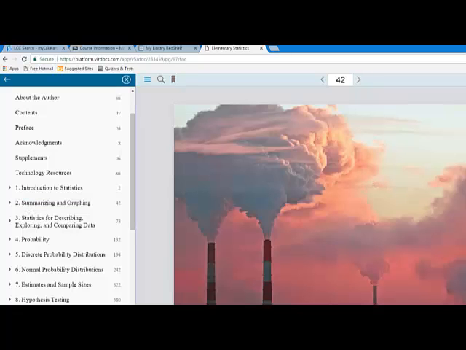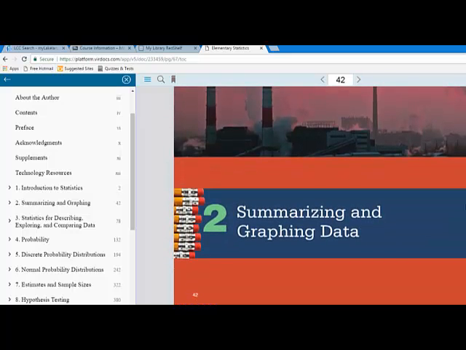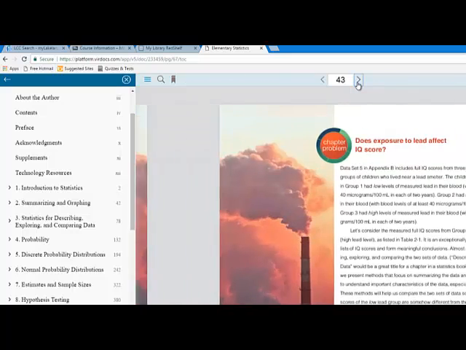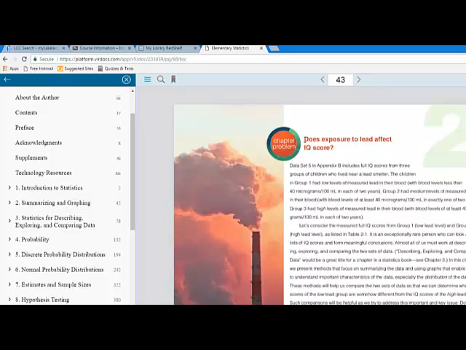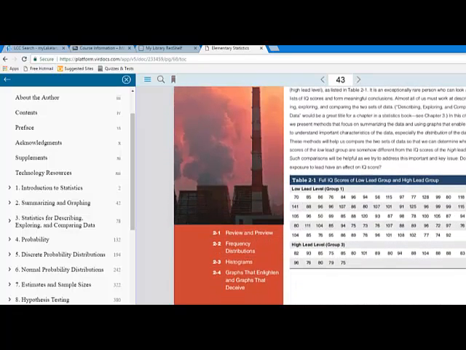And each chapter begins with a chapter problem. So the one we're analyzing for chapter 2 is, does exposure to lead affect IQ score? Anyways, it takes me there. I find this ebook is pretty nice.